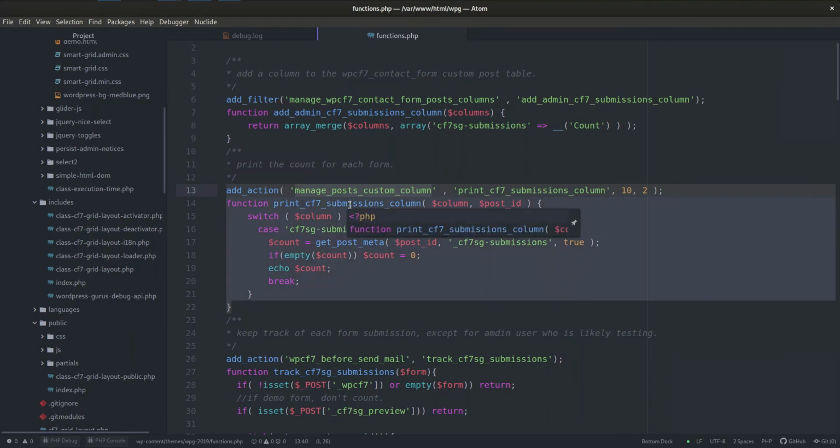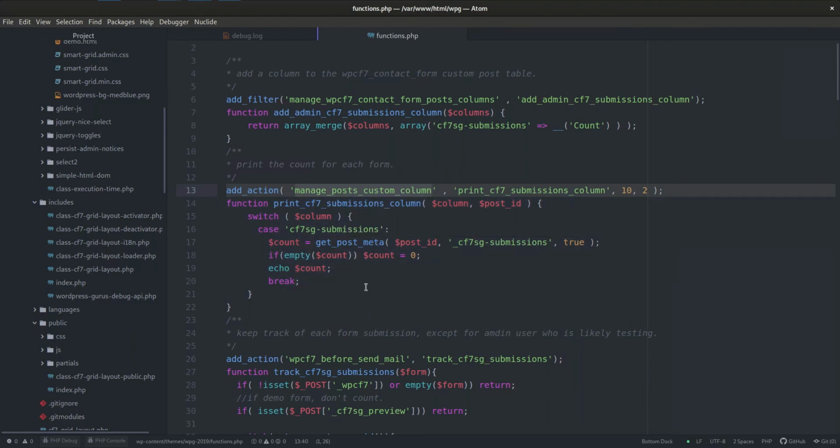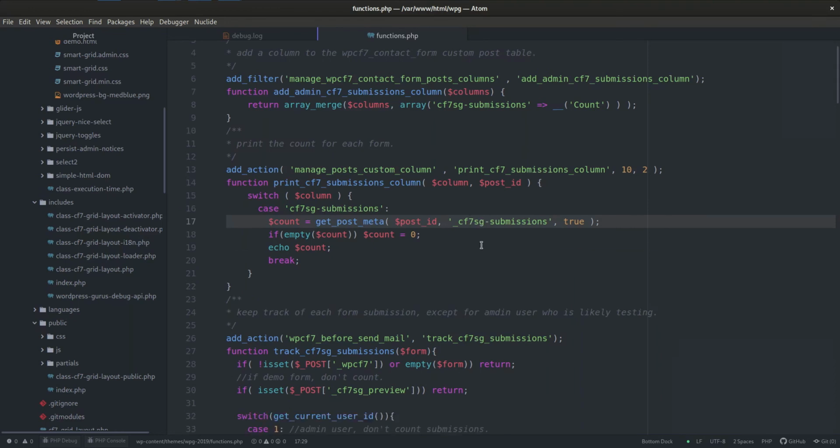This populates the custom column that has been added. So far it is pretty simple. In order to populate it, I'm storing a meta value for every single form, which is stored as a post, and that post ID is used to retrieve the meta value for this form, which holds its submitted counts.